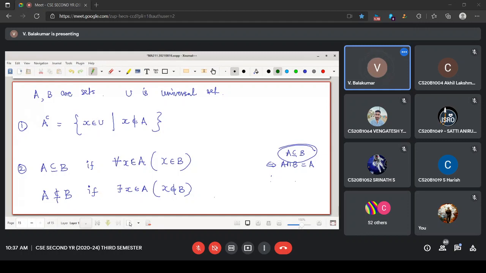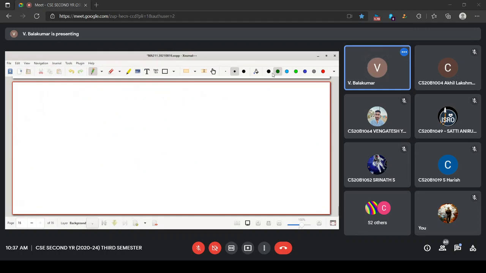One more thing. I am defining A union B. It is the set of all elements from the universal set with the property that x is in A, what is, say, complete this definition of A union B. x belongs to A or x belongs to B. Okay. You are going to collect all the elements with this property.